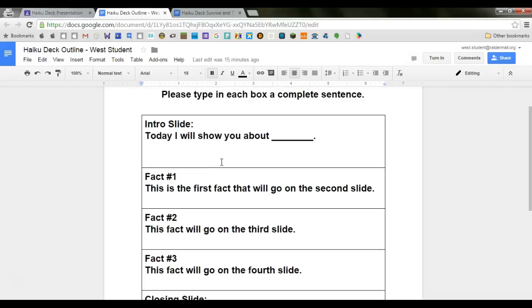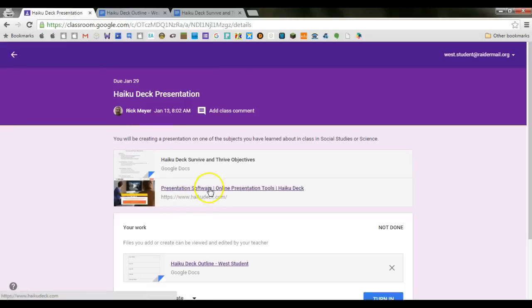Now your outline probably looks a little bit better than mine, has far more information on here, hopefully a couple of sentences on at least our fact slides as it is. I've just kind of put a couple of little short sentences just to give you an idea of how it is that we'll take our information from our outline and put it into a haiku deck. So no more talking about that. Let's actually get started and discuss our haiku deck website, how that will work.